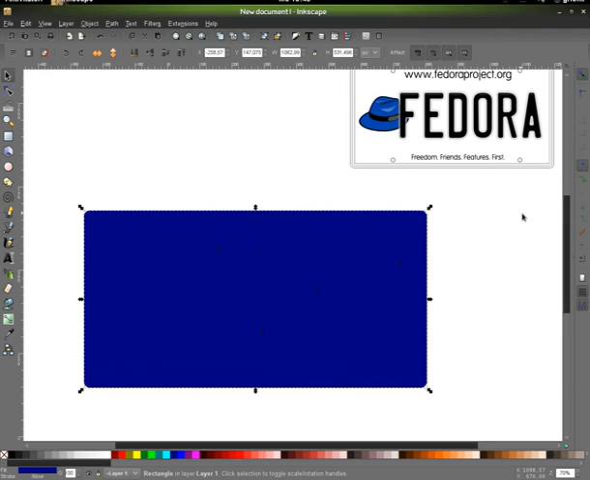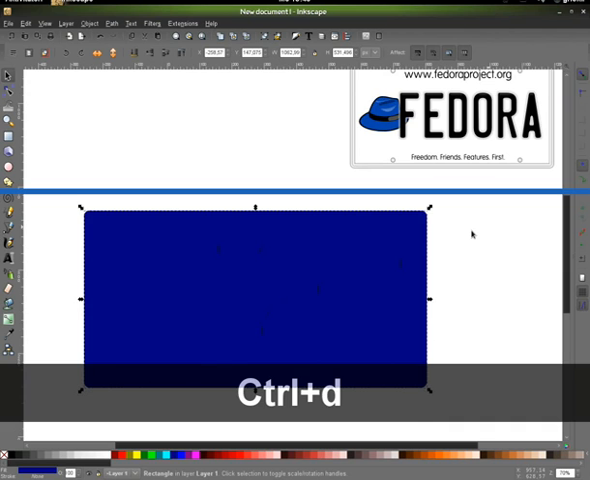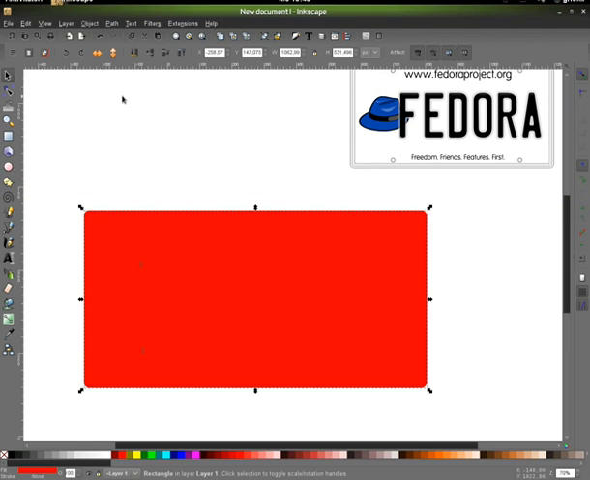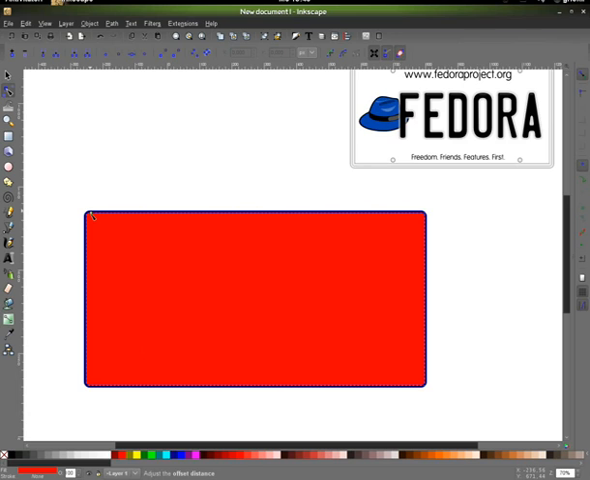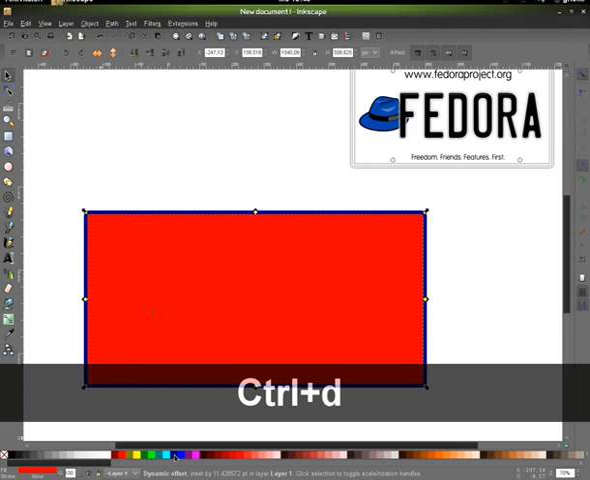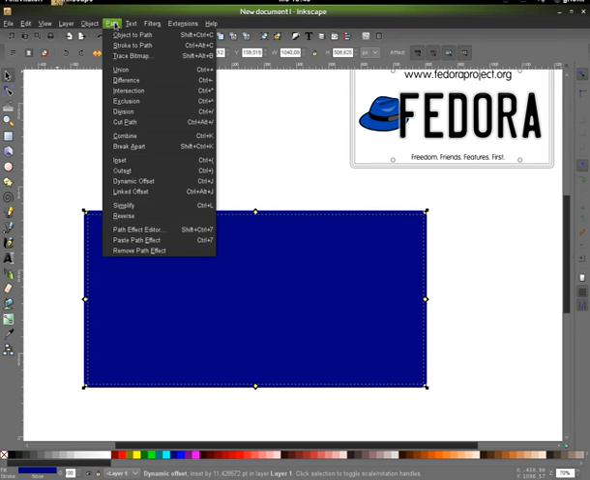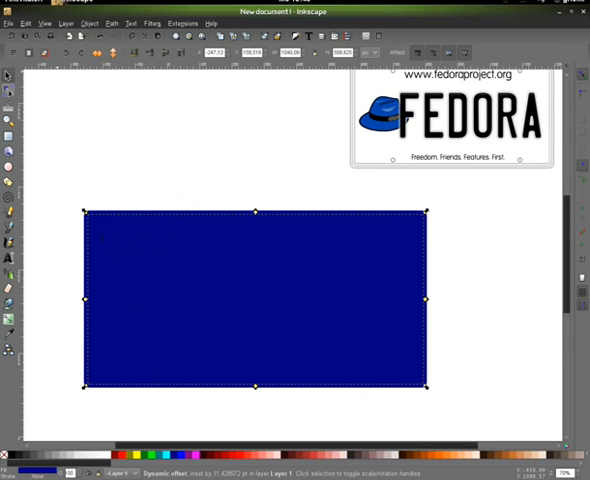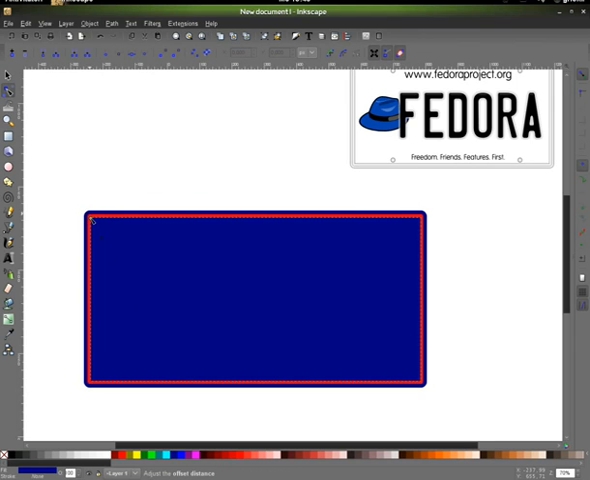We make with Control D a copy of it, give the copy another color. And then we go to Path Dynamic Offset and make the copy a little bit smaller, like this one. Then we make another copy of this, give it another color too, and go again to Path Dynamic Offset and make it a little bit smaller like this.